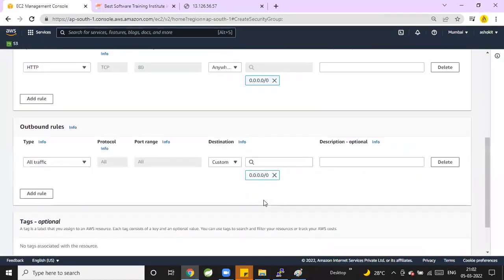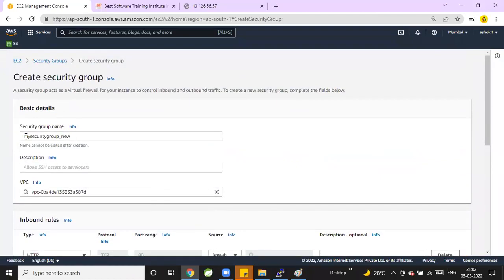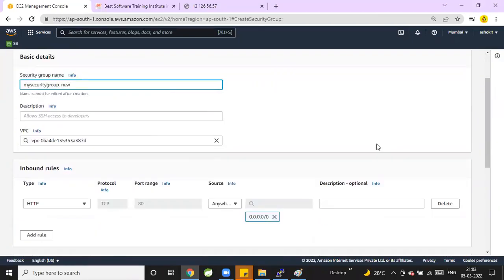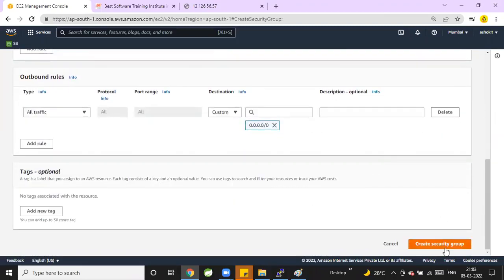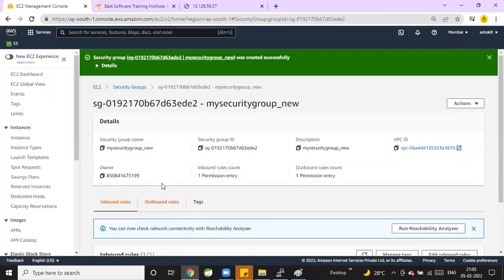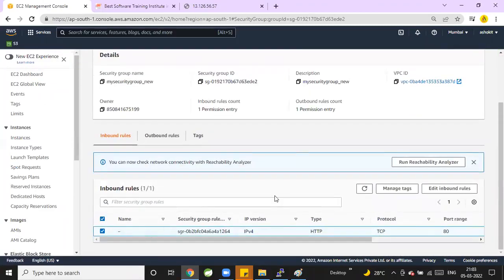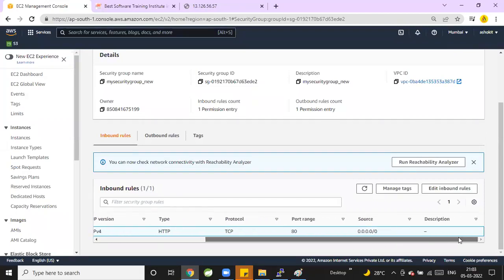Okay, click on create security group. What is the name of the security group? My security group underscore new. Description, let me give this as a description. Now create security group. The security group is created with the inbound rule. What is the inbound rule? I opened the HTTP protocol with the port range as 80.